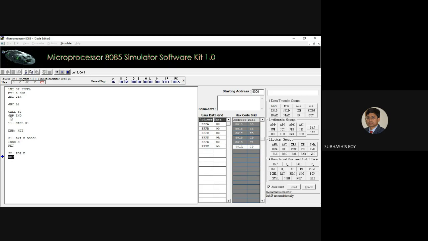Okay, it will return to this line, JMP end. So when it returns to this line, how does it return? You don't need to do anything. The microprocessor will get the return address from the stack, and it will return to this location.